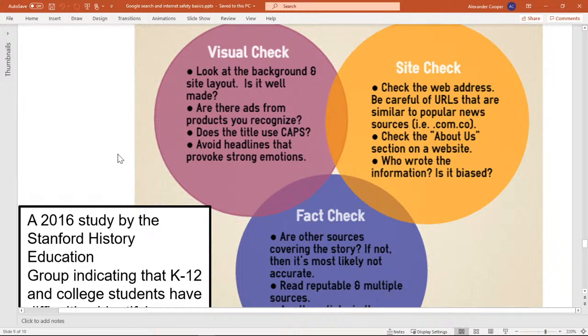Okay. Site check. Check the website address. Be careful of URLs that are similar to popular news sites. It could be .com, your favorite news source, and then it says .co or something like that. Or the address is just a little bit different. Sometimes they'll put hyphens in the address so it looks like it's a news site that you're familiar with, but it's really not, okay? The About Us section of the website: who wrote this information? Is it biased in some way? One issue with blogs is that it may look like a news source site to us, but it's maybe just a glorified blog where someone's giving their opinion on something.